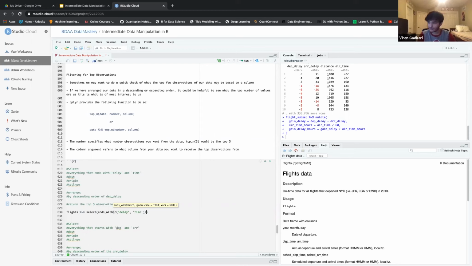Right, watch your parentheses here. So that's one thing that we want to select. So now we want to select the destination, the origin, and the tail number. Right. So we've done that. And now after we have selected, we want to arrange by descending order of the departure delay.